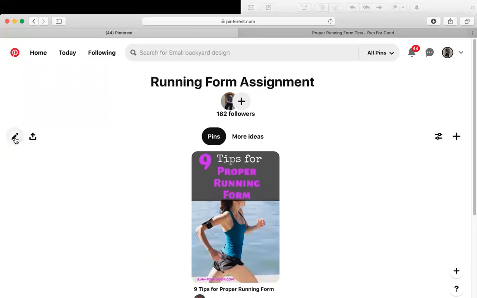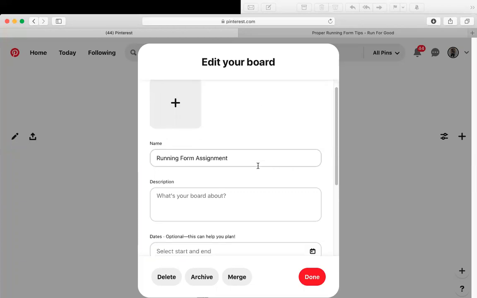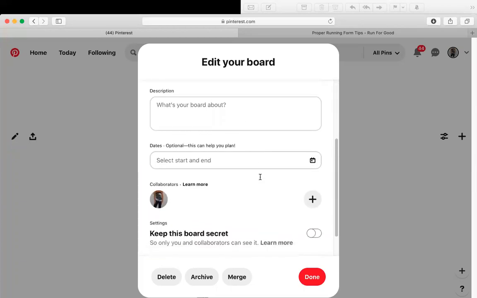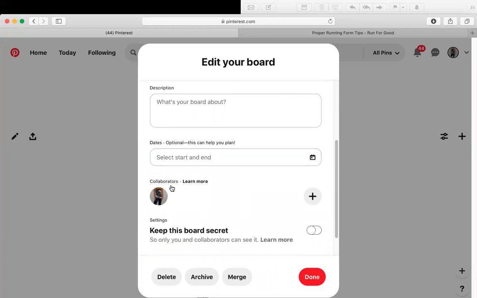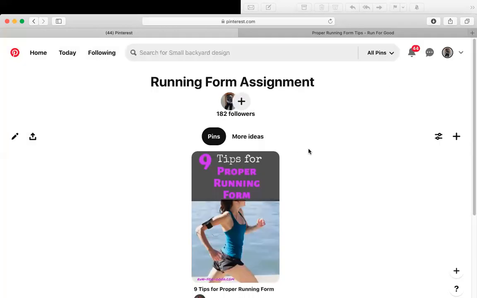Now I do have the option to edit my board. I can create my own board cover. I can change the name. I can add a description. I can edit the date. And this is where you can also add a collaborator. So if your student would like to add their friend, if they would like to add you specifically to find the board, you can absolutely do that.